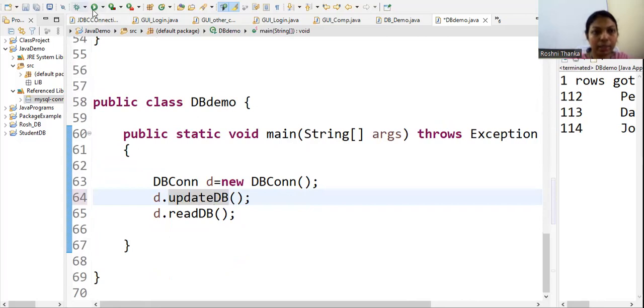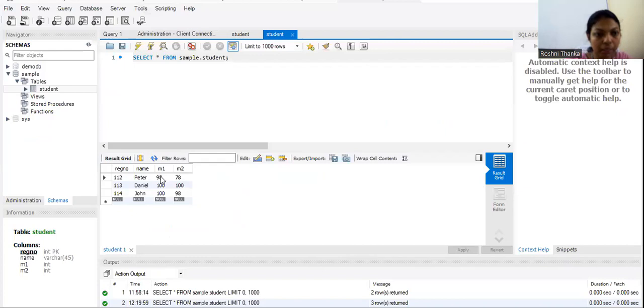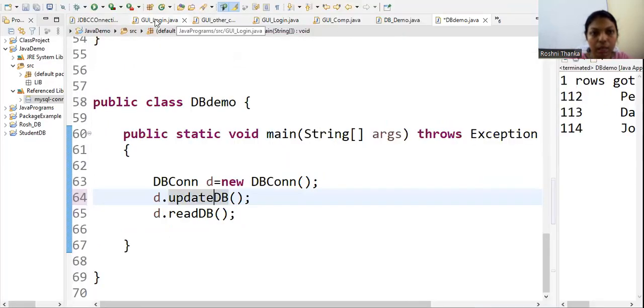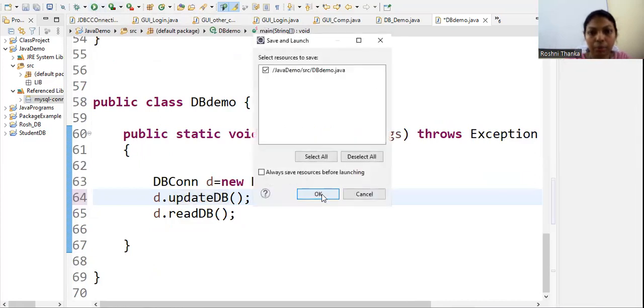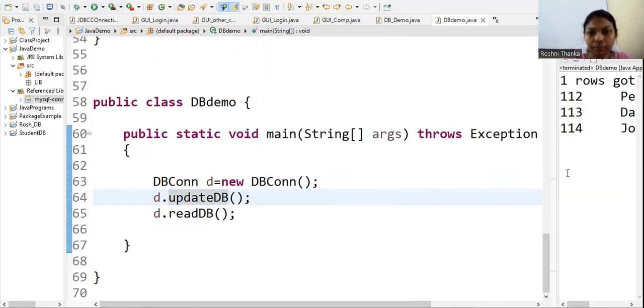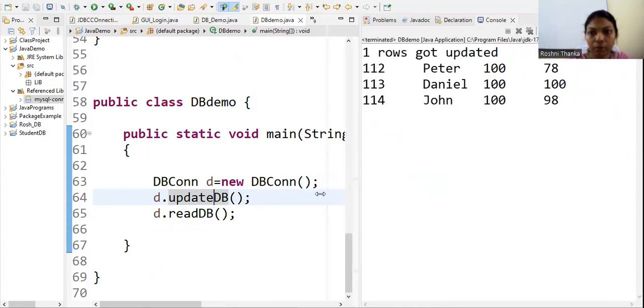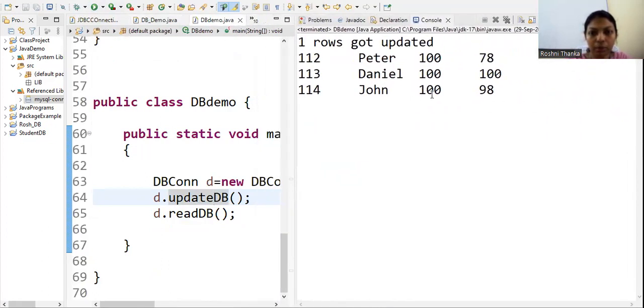And then let us read it. So now if you see in our database, for Peter earlier it is 98 and 78. Now let us execute this and see. So I'm going to execute it. Now you can see for Peter earlier the mark was different.